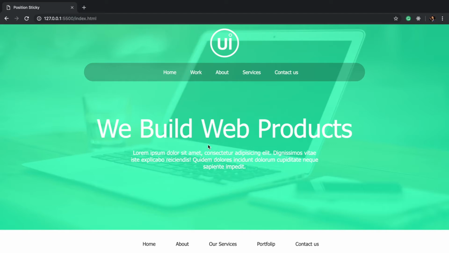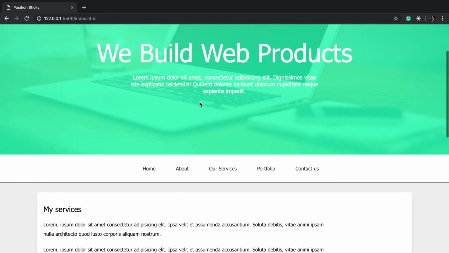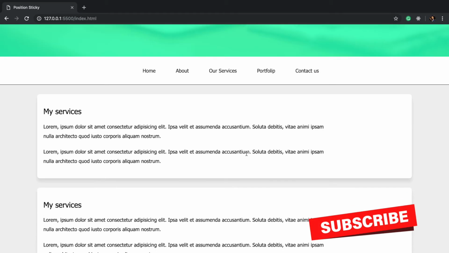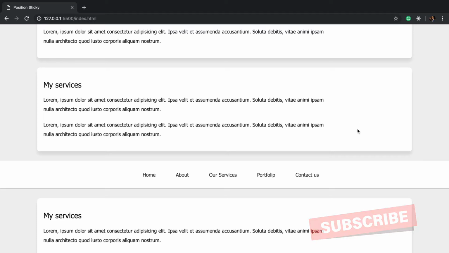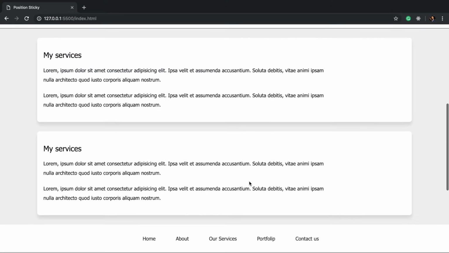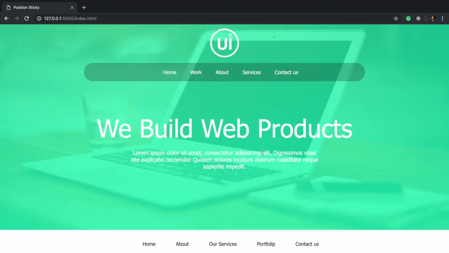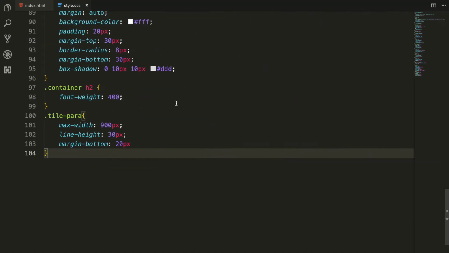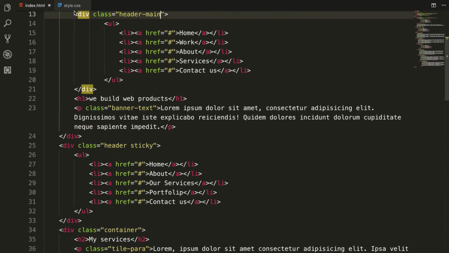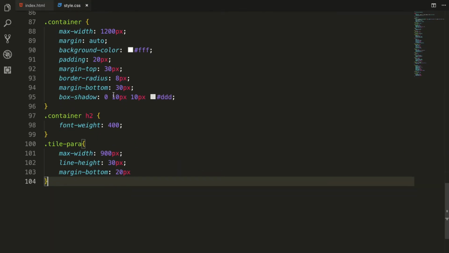Here I've created a small web page just for reference so that we can make a header sticky. So we have one full width banner, one navbar on top and one more at the bottom, some cards design, and one more header and cards. Here is my HTML file and here is my CSS file.